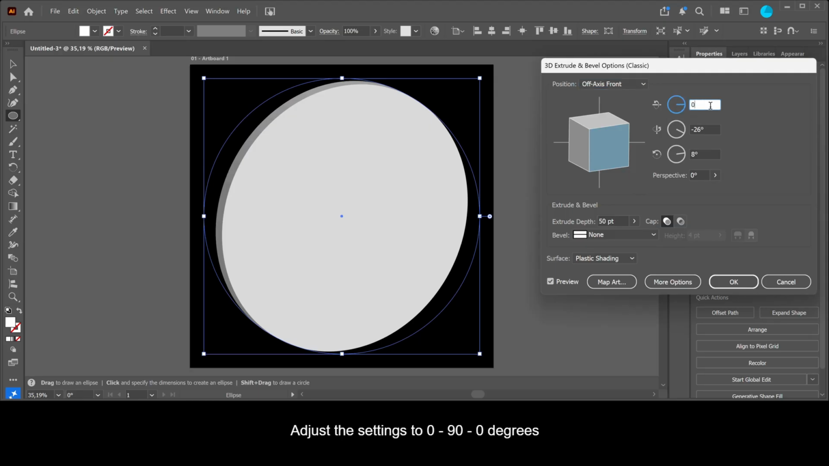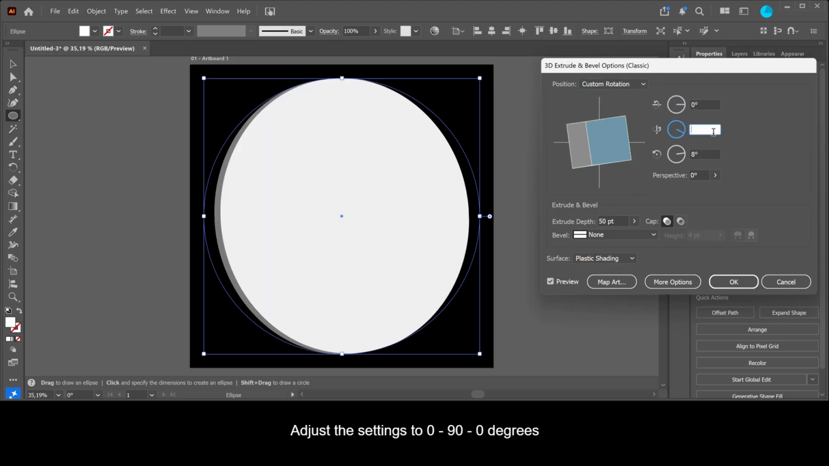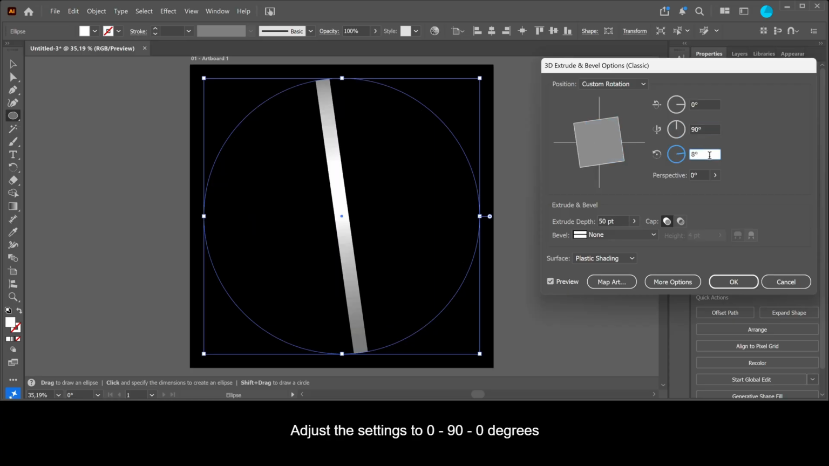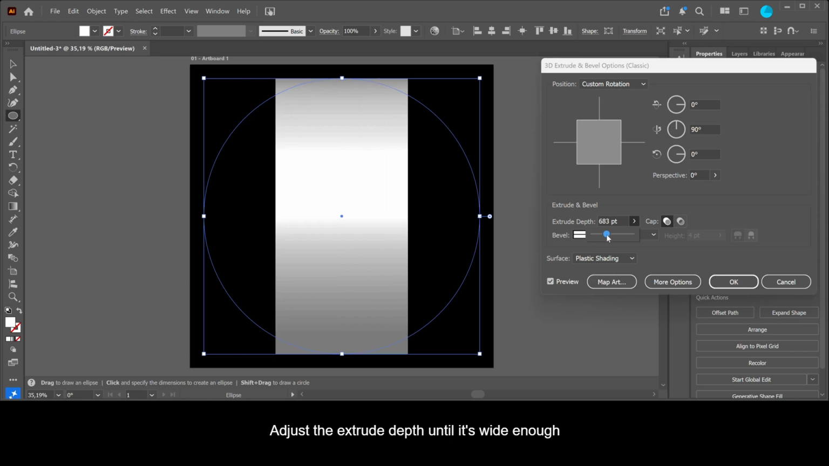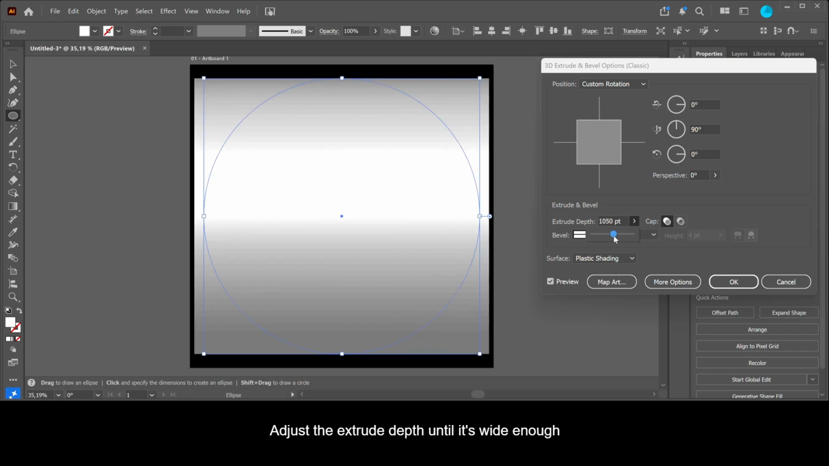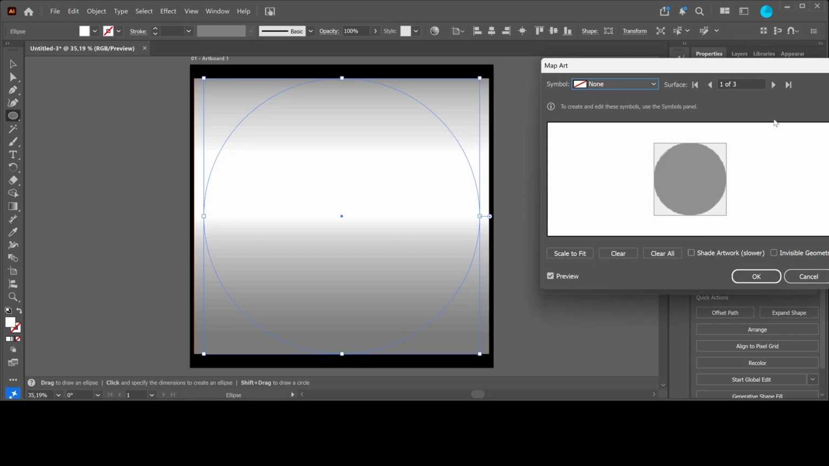Adjust the settings to 0, 90, 0 degrees. Adjust the extrude depth until it's wide enough. Select Map Art. Select Surface 3 of 3.